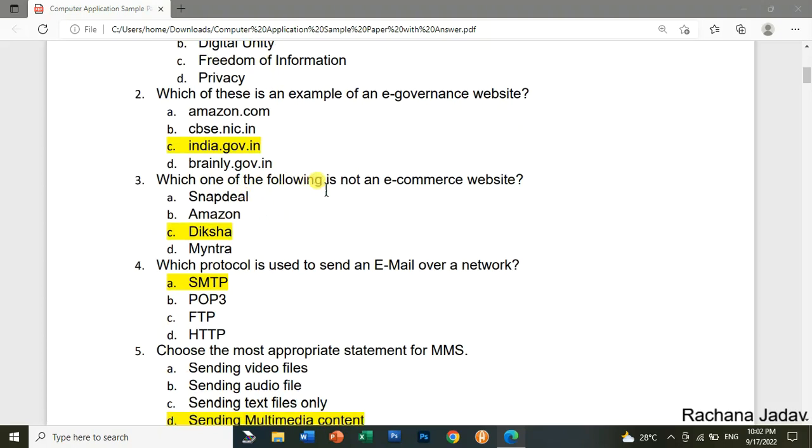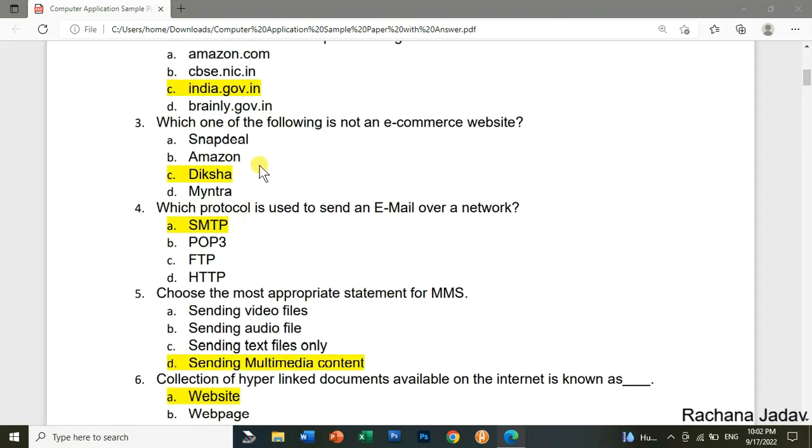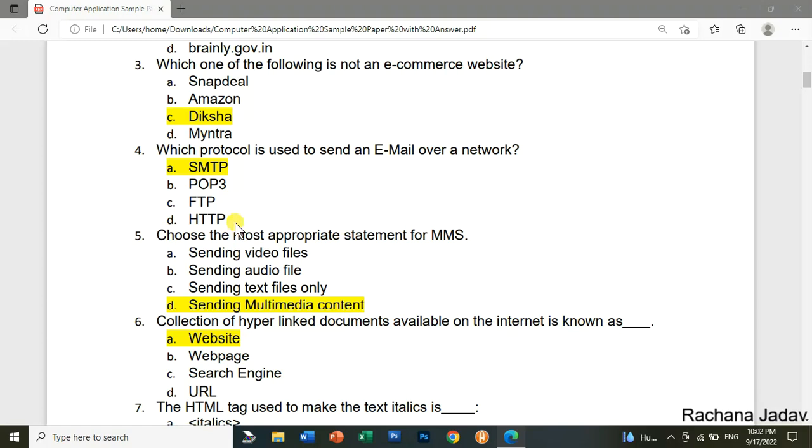Which one of the following is not an e-commerce website? Diksha is not an e-commerce website. Everyone knows that is an educational website, you can say an educational portal. Next, which protocol is used to send an email over a network? SMTP, Simple Mail Transfer Protocol. These are all of 1 mark, please remember, so you have to give their answers properly.